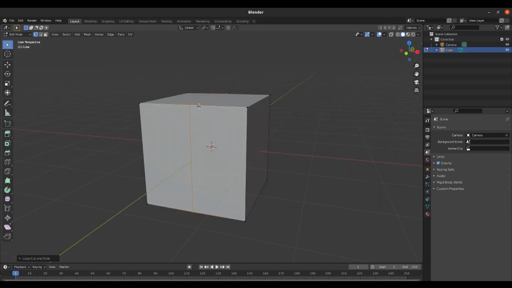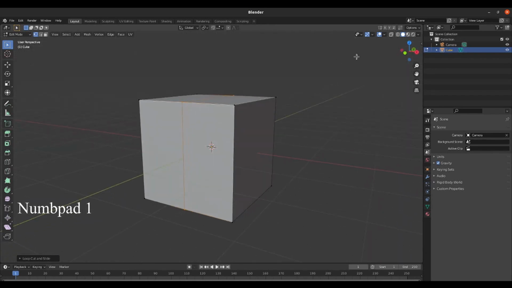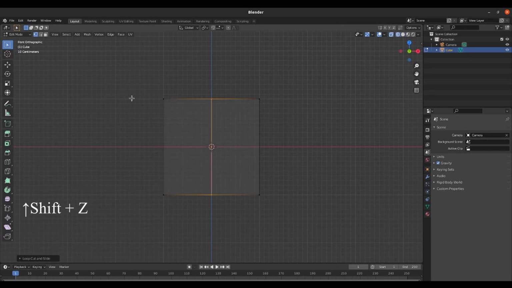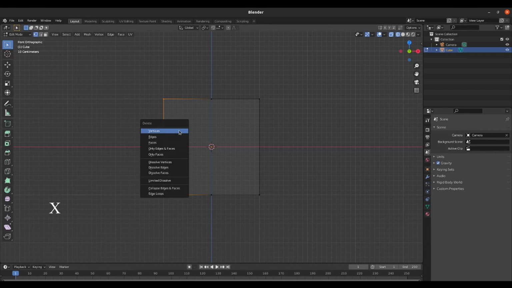Let's go to the front orthographic view by pressing number pad 1, or you could use the tool that is in the right upper corner of the viewport. In here, we need to press Shift-Z to go to wireframe view and then click and drag to make a box selection for this side of the cube. With that selected, press X and select Delete Vertices.